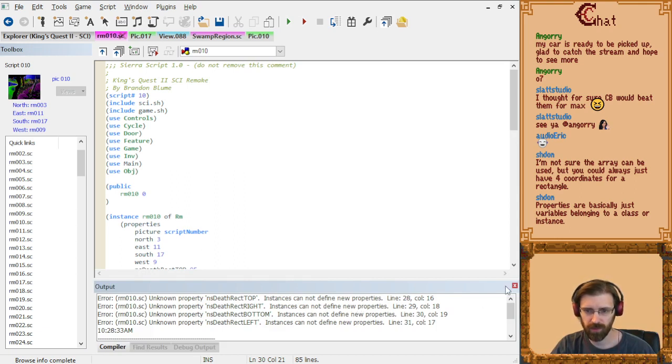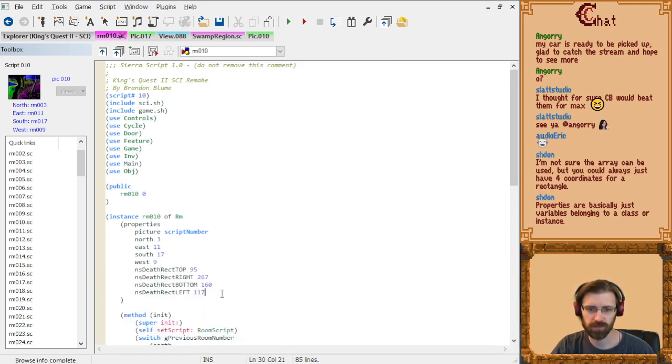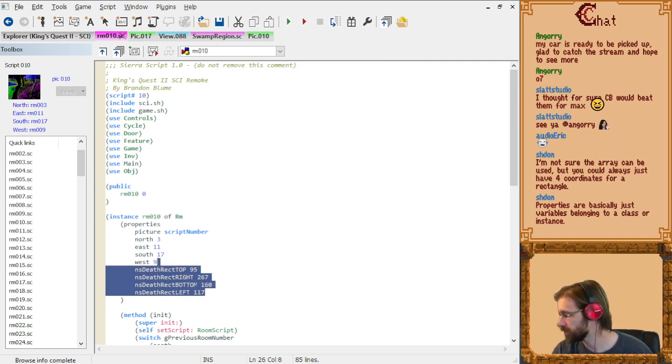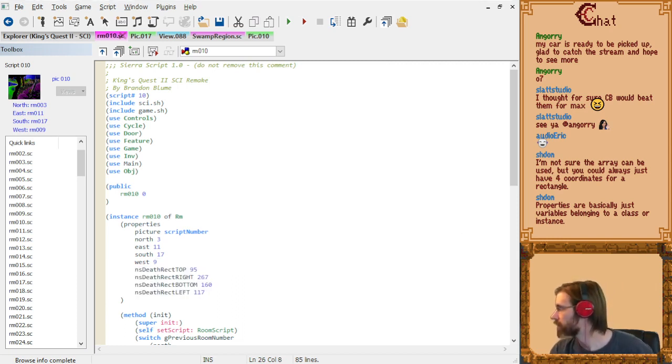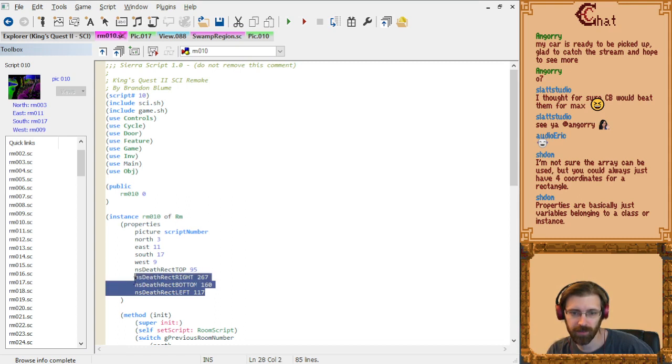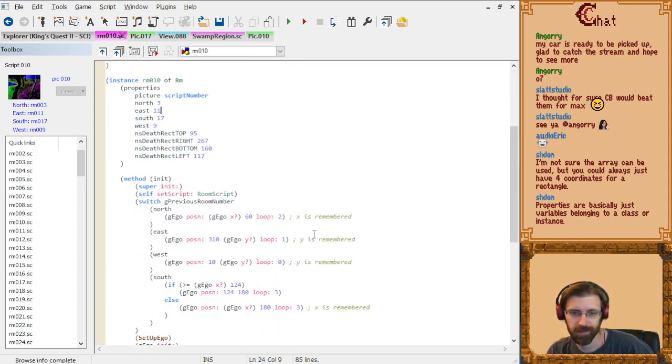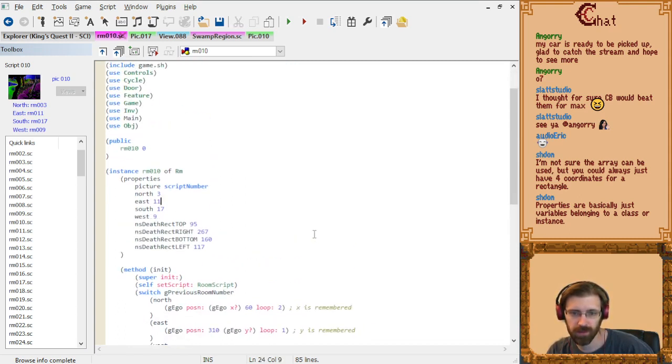Instances cannot define new properties. Oh, dang. Okay, so I'm on the wrong track there. I'm not sure if the array can be used, but you could always just have full coordinates for the rectangle. Properties are basically just variables belonging to a class or instance. But this is an instance of room, of RM, which means I can't create new properties. Which sucks.